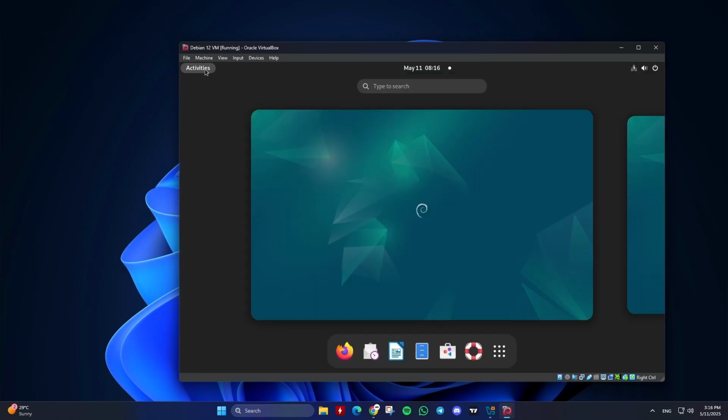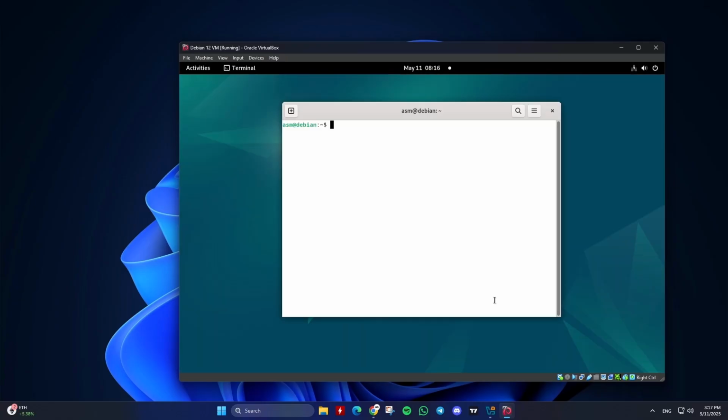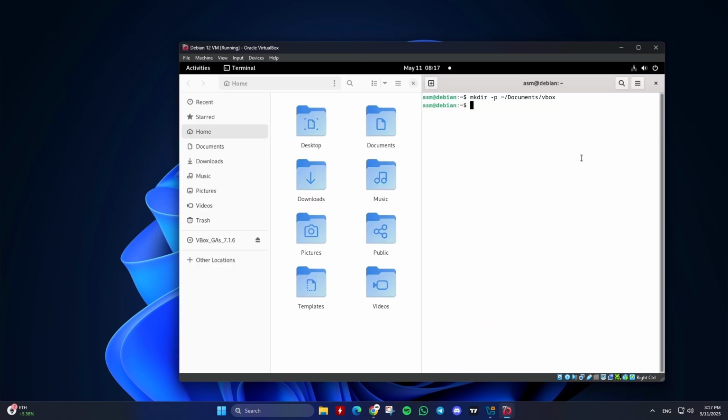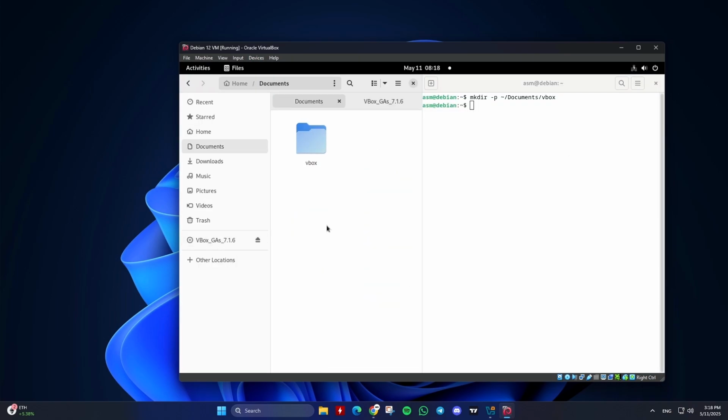Open a terminal. If the VBox folder doesn't exist in Documents, create it. Insert the Guest Additions CD image in VirtualBox by navigating to Devices, then Insert Guest Additions CD image. Copy and paste the Guest Additions CD installation files into the VBox folder inside Documents.